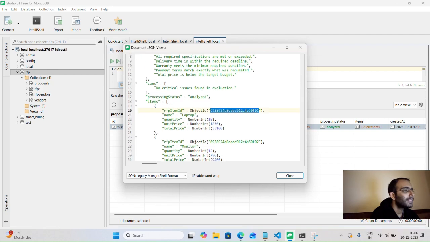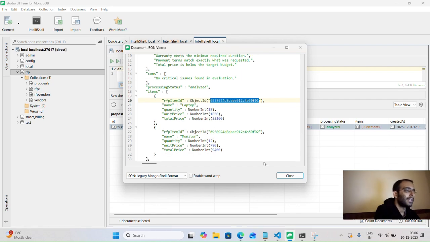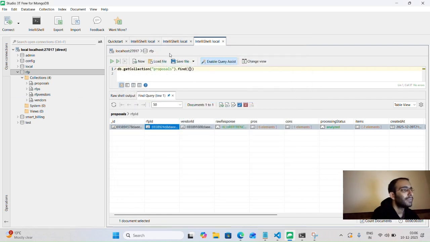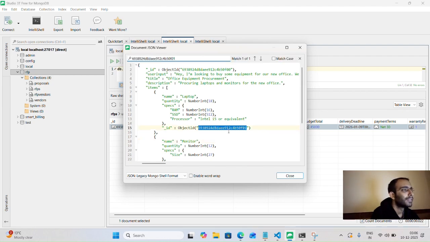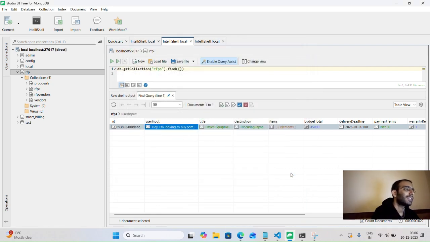So what you can see here is this object ID, I'll copy this. This was assigned to me from the RFP item which was there in the proposal. I'll search this. Yeah, so you can see the laptop which it was here, that was mapped properly. This might not be the best approach here, but I had a few things in my mind while doing a match.